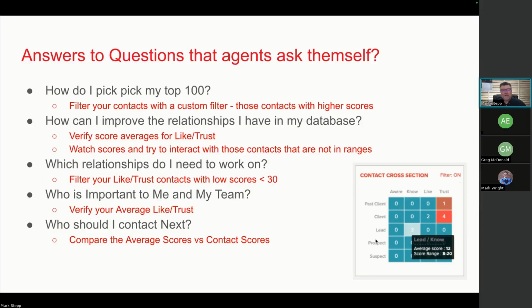Who do I contact next? Definitely anybody in this contact cross section, you need to be contacting. They're being neglected, or there's something about them that you need to deal with. Your goal every day really is to look at the contact cross section, contact each and every person, and get everything back down to 0 ultimately. I've seen numbers where there are hundreds of people in different ones, and I can tell right away that they aren't working their database the way they should or could.